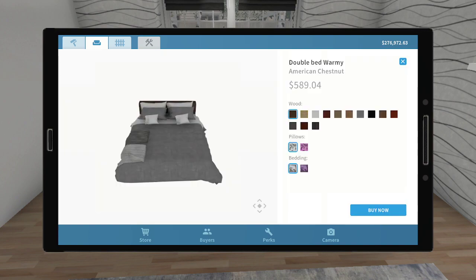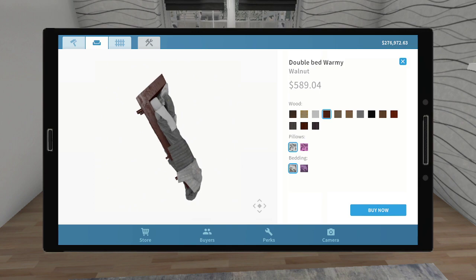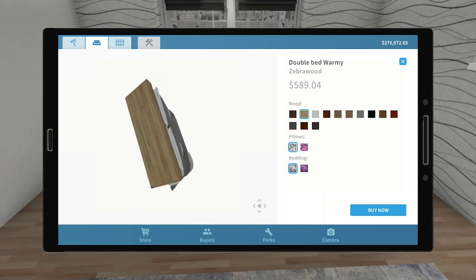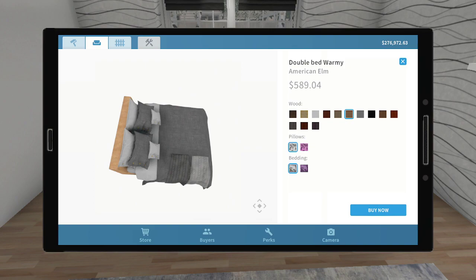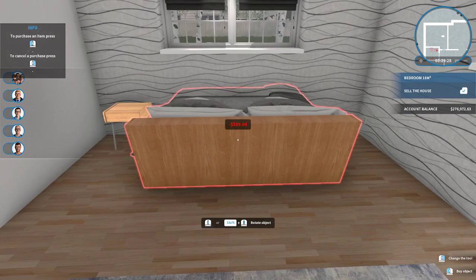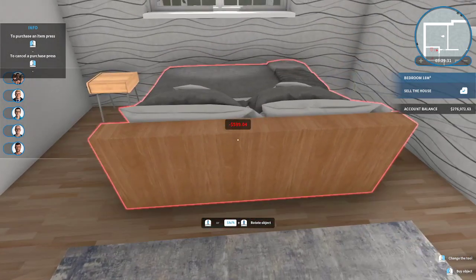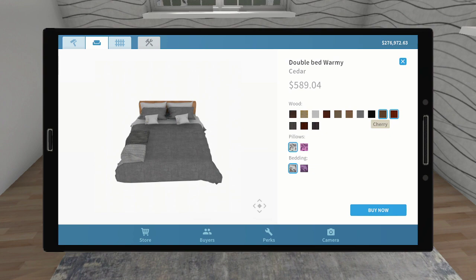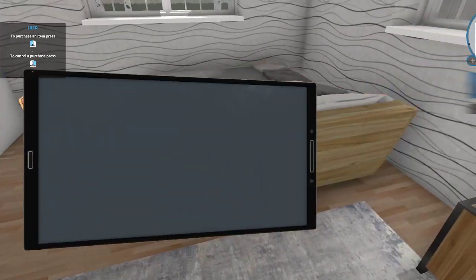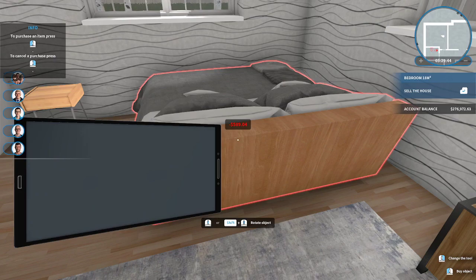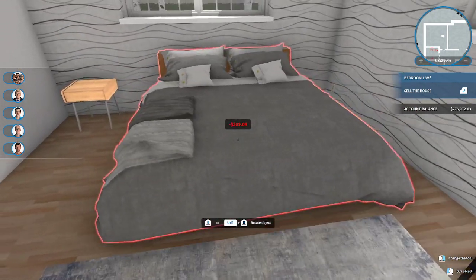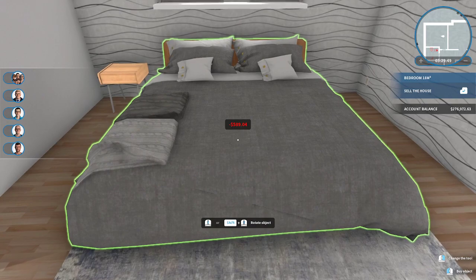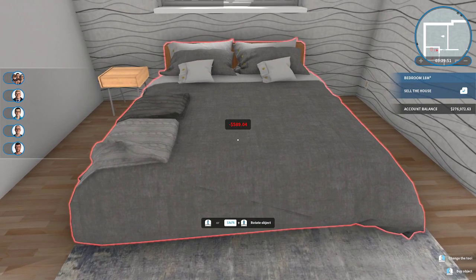Double bed Warmy. Okay. So we have walnut, which is too dark, zebra wood, American elm, which is what I had, beech, cedar. Cedar's pretty close, but also what about the zebra wood? The zebra wood is no. So let's do the cedar. Yeah. I forgot that I could change the headboard color.